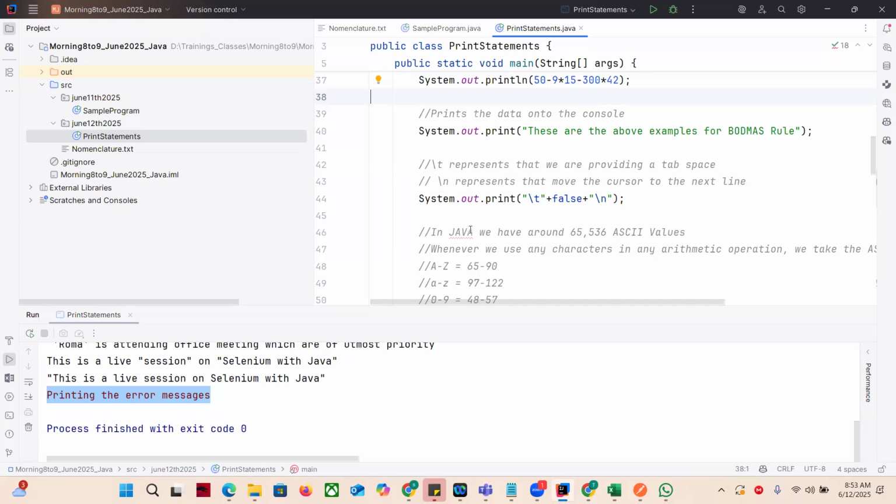Any doubts so far? I'm good. I'm good too. So this is the thing. This is the thing that we all need to remember.